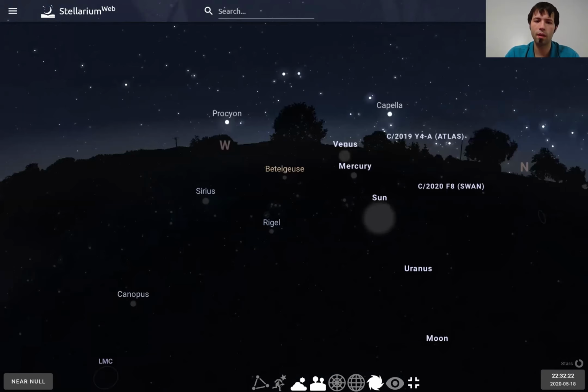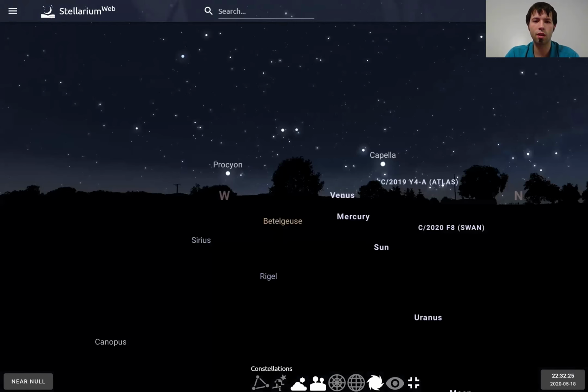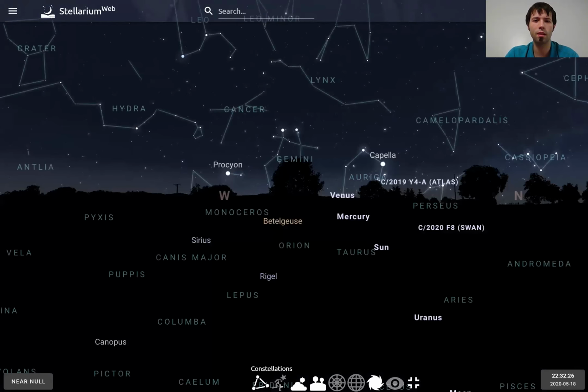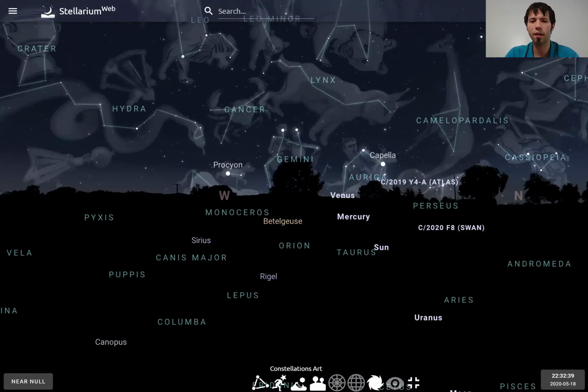There are also other cool things. I can turn on constellations, so I can see the constellations and their names. I can turn on constellation art. By the way, I'm using all these buttons on the bottom. If you can't tell on your video, there are buttons on the bottom that I'm using to do this. Okay, I'm going to turn those off for now.